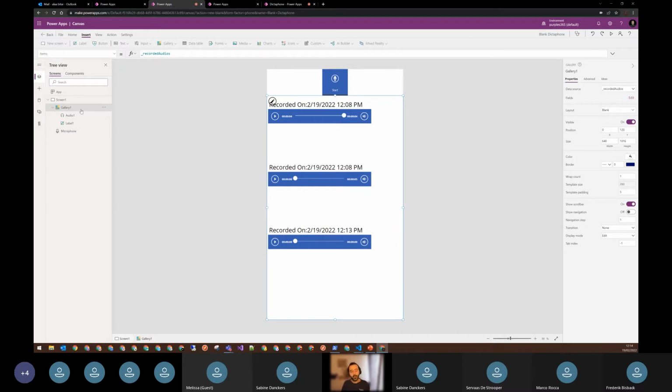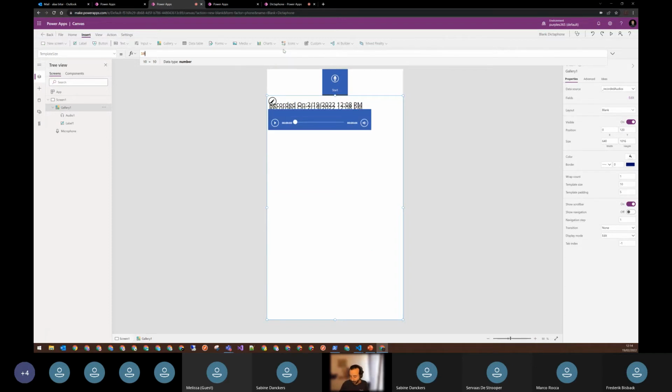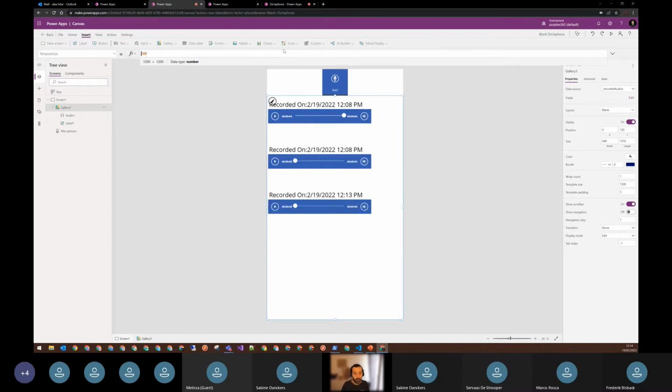And also one property that is quite handy in the gallery is this template size. So basically, the template size property within the gallery sets the default height of every item. And here we see that we still have some space, so we can hard code it to, let's say, not 100 but maybe 200. So at least it looks a bit nicer, let's say.